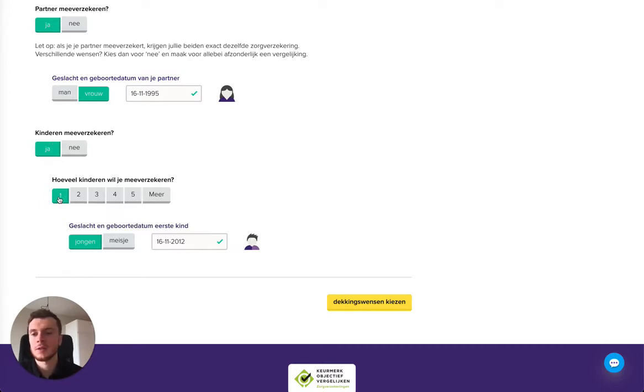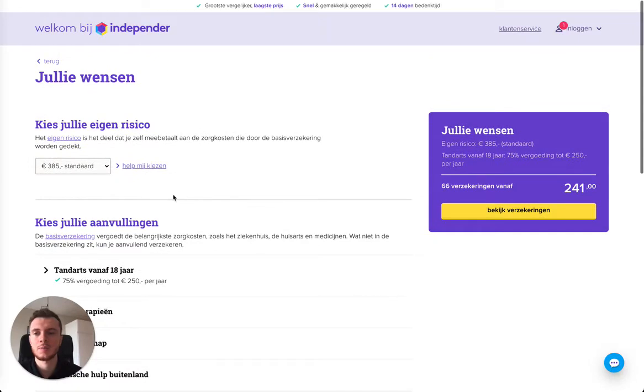Then you select how many kids you have, and for each of them you select the gender and their birth date. On the next page, it asks you for the own risk. It means that first, for example, 385 euros you pay from your pocket during the year, and above 385 the insurance will cover all your costs.